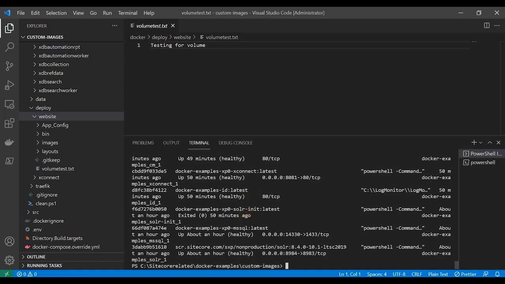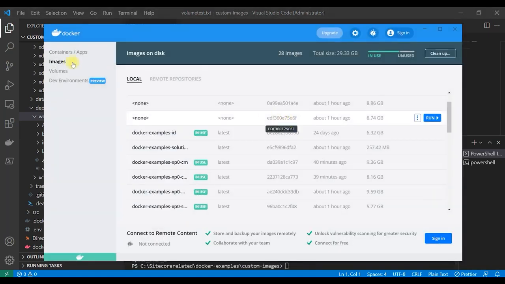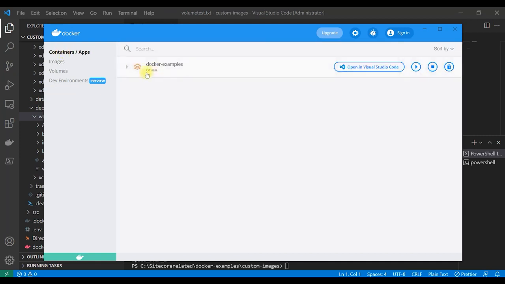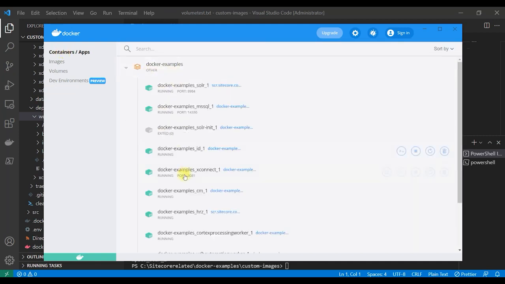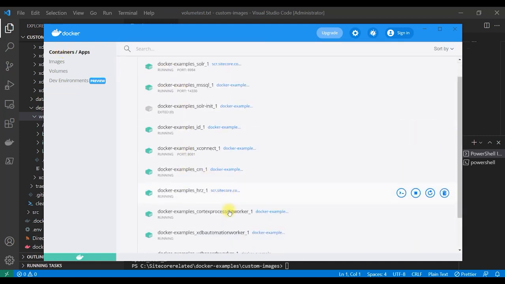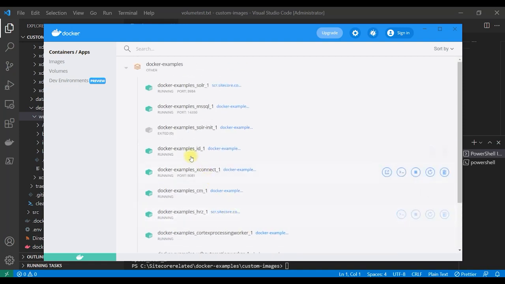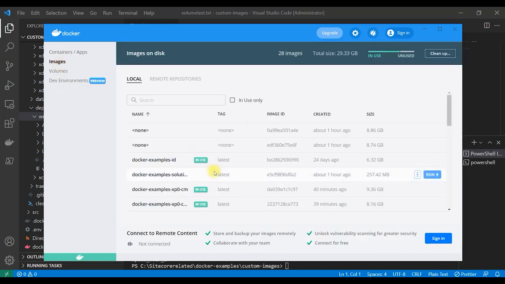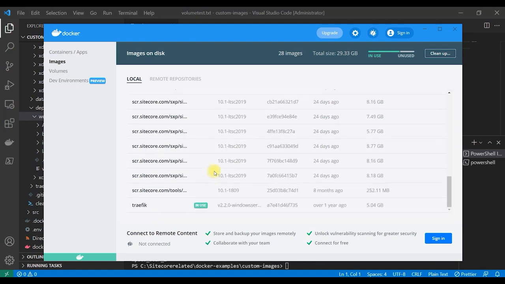The other option is I can go to Docker Desktop and get this. You have the containers here, which have been up and running, and okay, this is the Solr and this is expected, but it is working. And images, what are the images that have been downloaded? Everything is here.